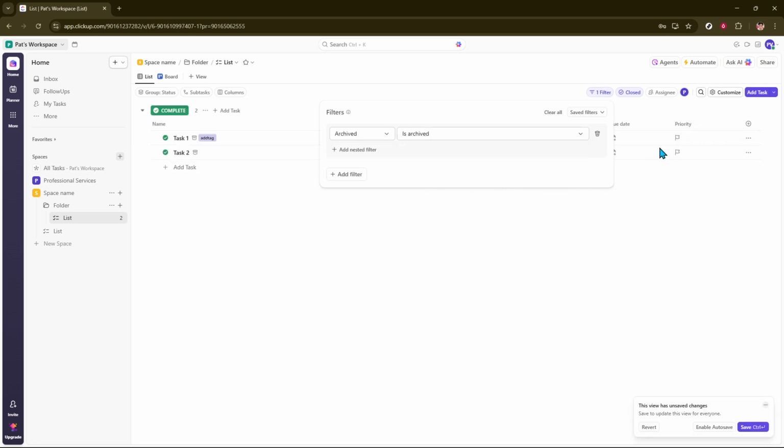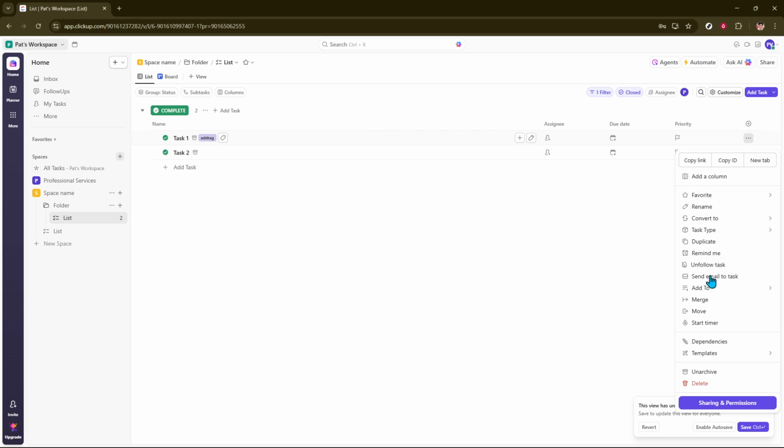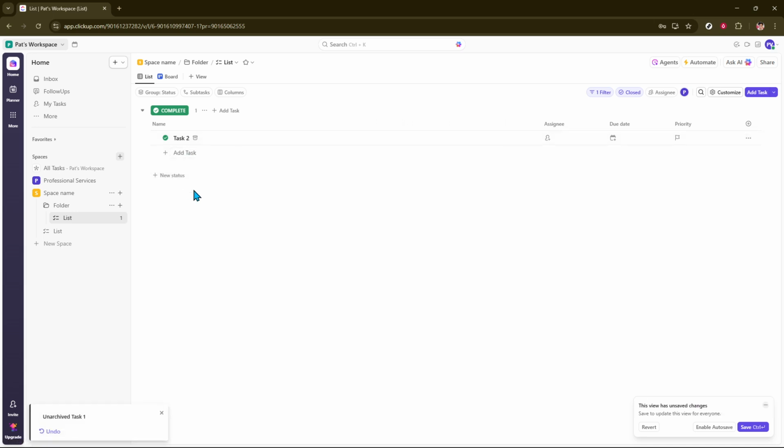Once you've filtered for archived tasks, you'll notice a three-dot button or more action icon beside each task. Click on this icon for the task you wish to work with. This action opens up various options. Look for the Unarchive option in the drop-down menu and click it. By doing so, you're setting your task back to active status, bringing it right back into your workflow.